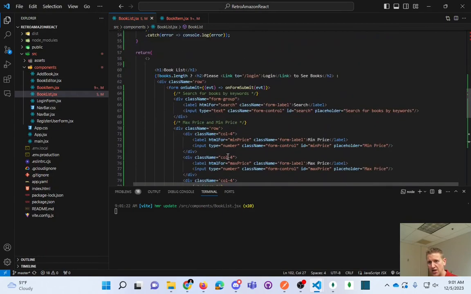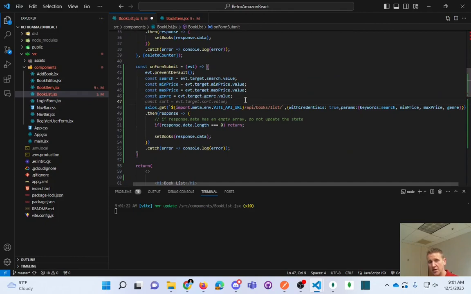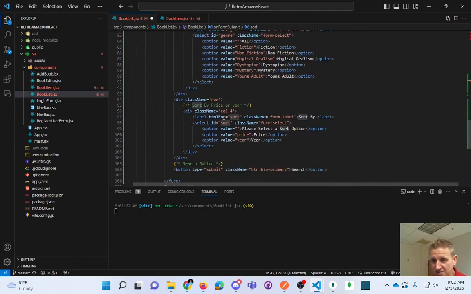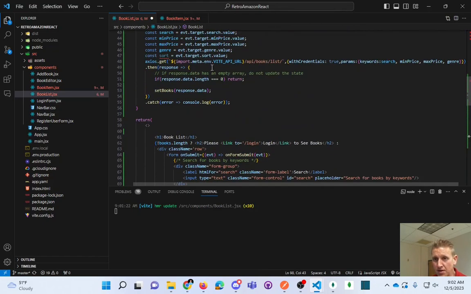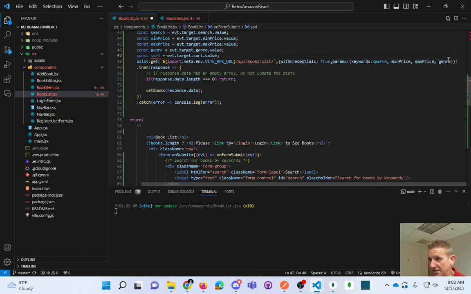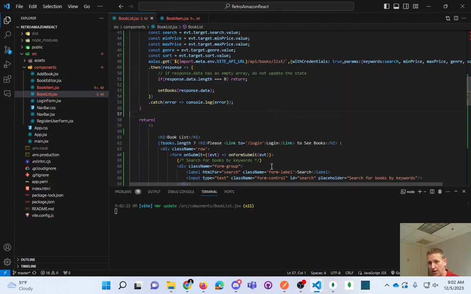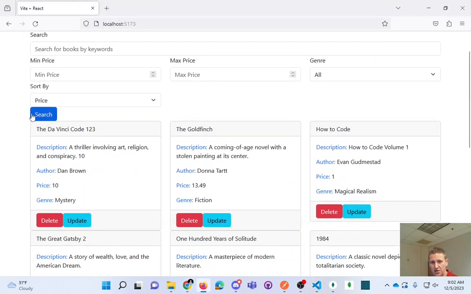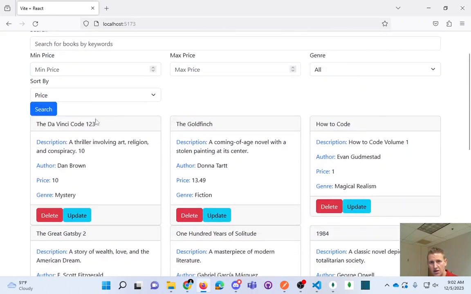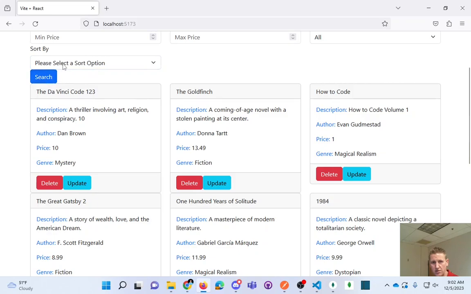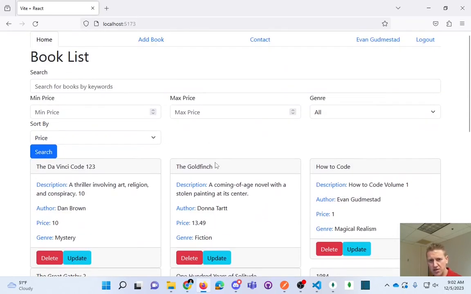First, sort by. Let's go up and read our sort. Again, this third word here, evt.target.sort, comes down to the ID of our control. The ID of our select is called sort. So this is the form sort ID. sort.value, and then we pass sort in our params. Okay. And back to our front end. Now we sort by price. And not working. So good.